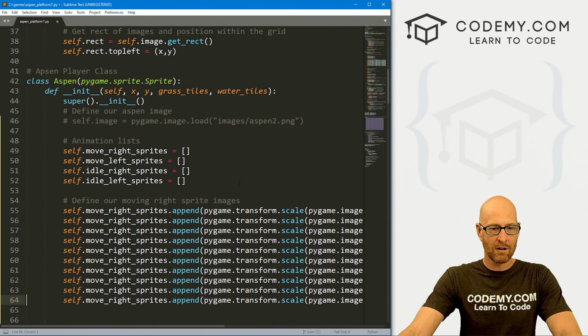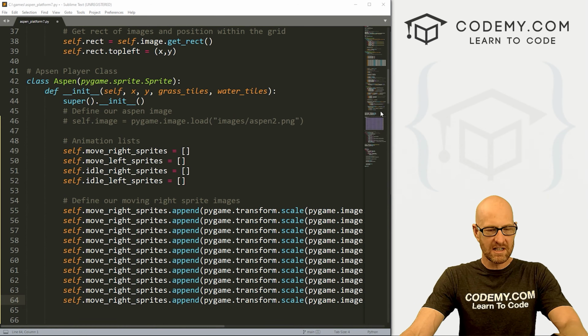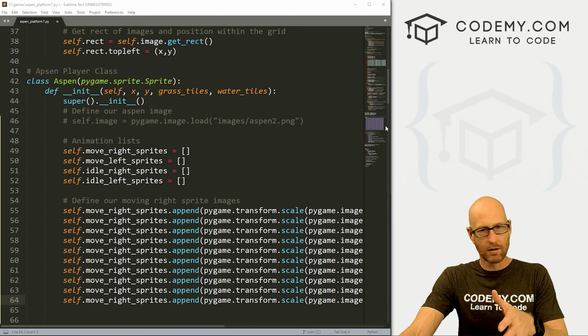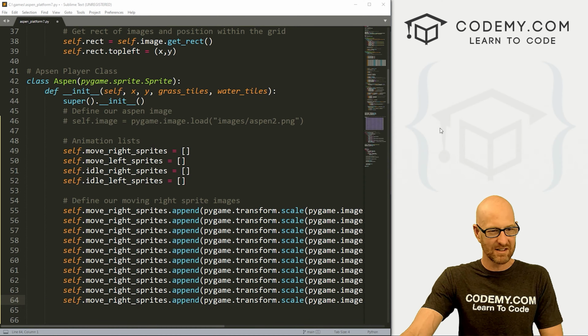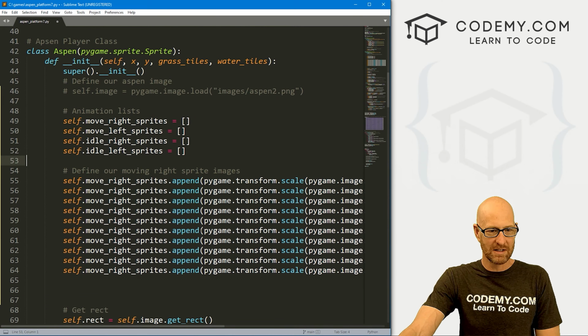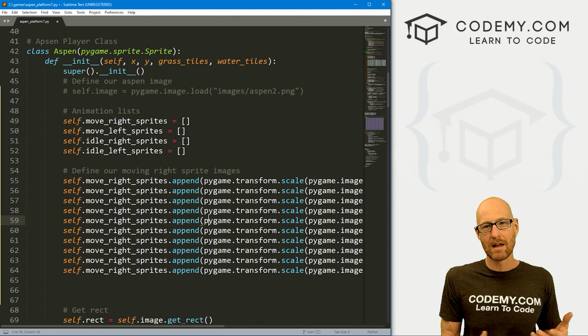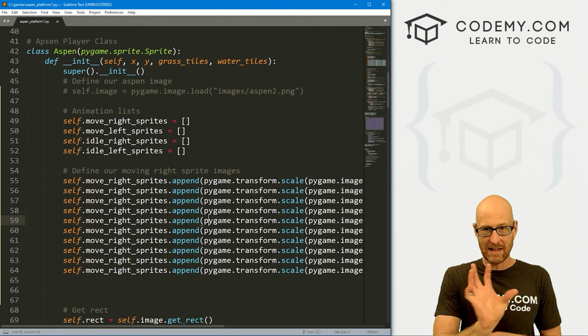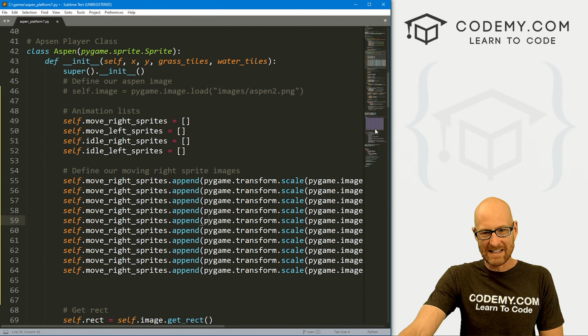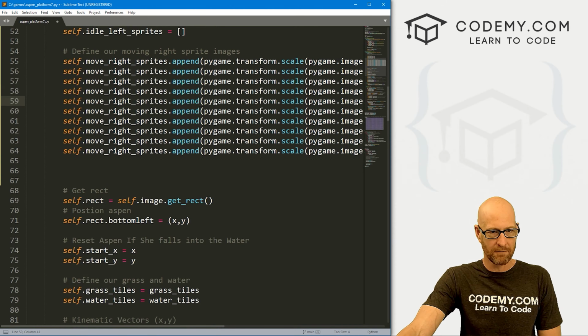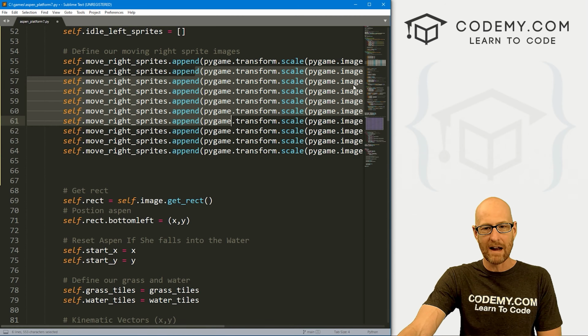Okay, so we've got our moving right. We'll just stop right there for now. We'll get this moving right going first, and then we'll add the other ones in, so it doesn't get a little boring just doing the same thing. And when we do the left-facing ones, it's going to be a little different anyway, because we're going to have to transform them, actually flip the images, and that's a little different. So we'll get into that in just a minute later on in this video. But for now, let's just get this walking right thing going.